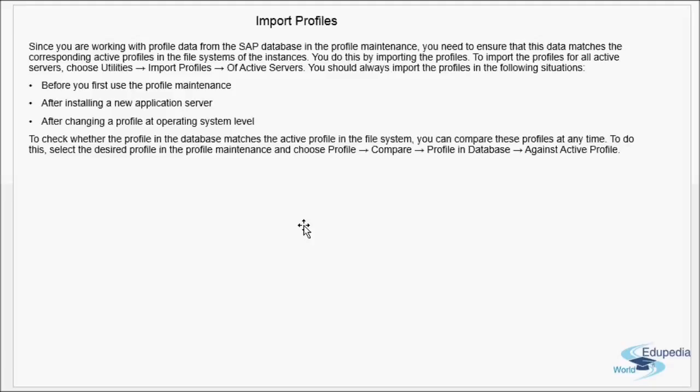Because we have the profiles at operating system level and SAP level, in these three conditions, if you change any profile directly at the operating system level, you have to import it into SAP. Further, after a new application server is installed, then also you have to import the profiles. And before you use the profile for the first time with RZ10, you should import the profile parameters from the OS level into SAP. So this is a brief overview about profiles.